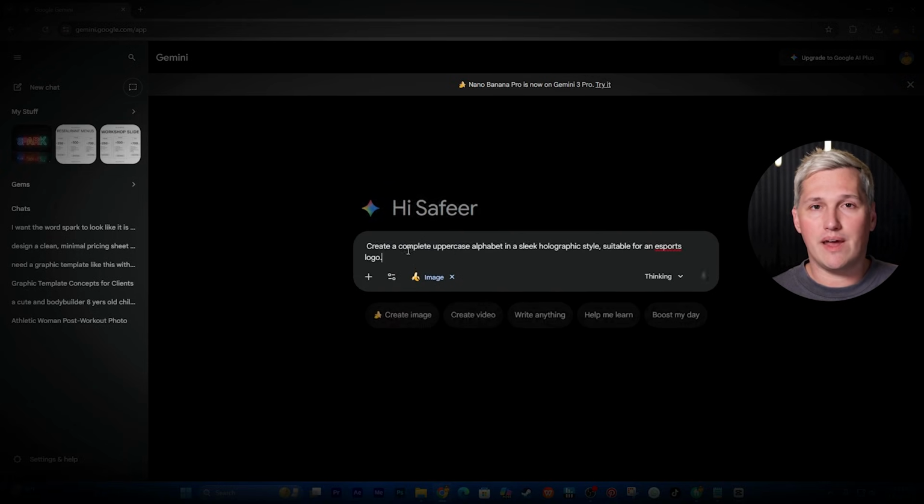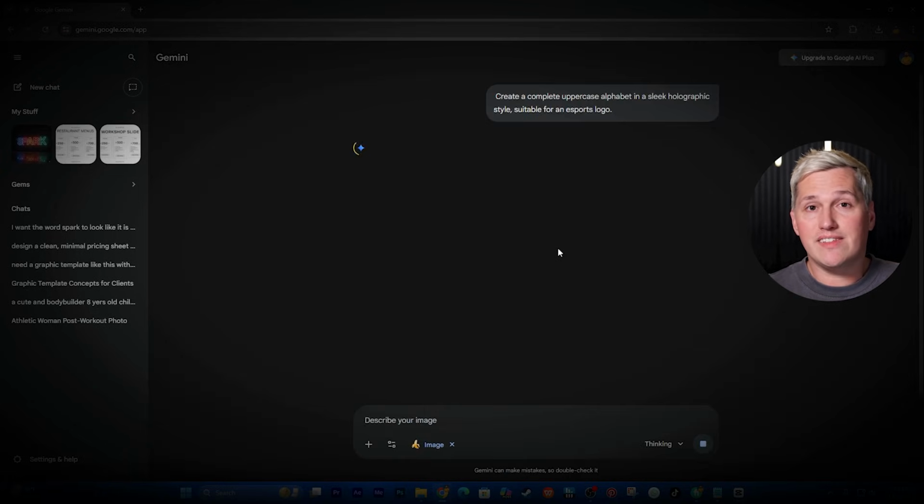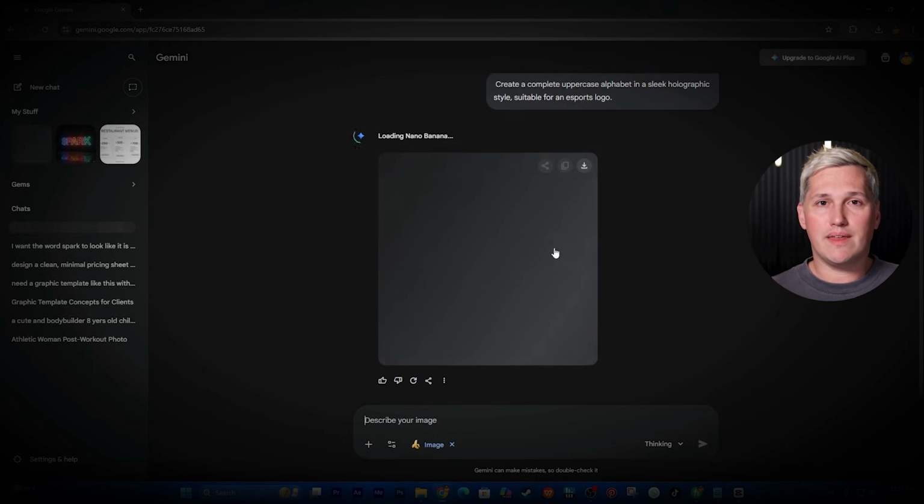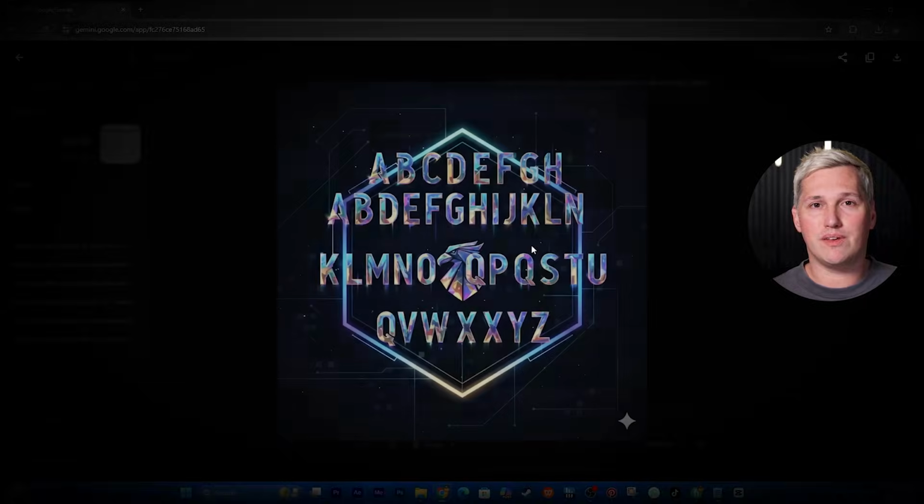Want a whole alphabet in a techie sci-fi style for a gamer brand? Tell it. Create a complete uppercase alphabet in a sleek holographic style, suitable for an esports logo. It generates a full letter sheet. You can even specify colors, lighting, camera angle. Most people never realize you can then turn that letter sheet into a real font with other tools and use it in Canva, Figma, or your client's website.